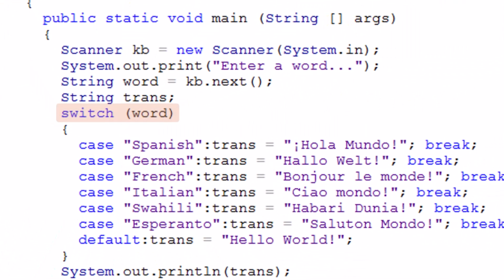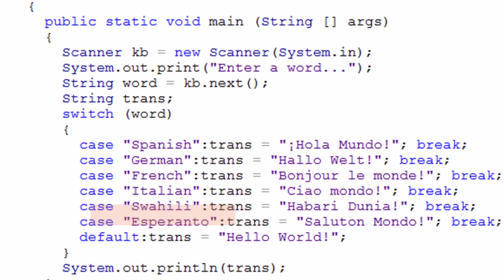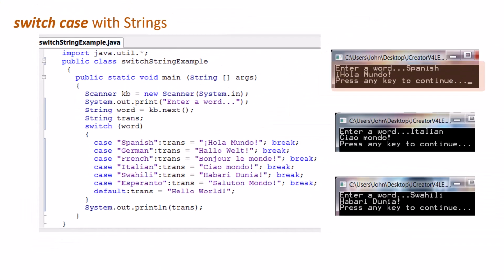Here you see a switch with a word, and then we have several possible strings to match. We input the word Spanish, and we output Hola Mundo. We enter the word Italian, and we output Ciao Mondo. We enter the word Swahili, Habari Dunia.